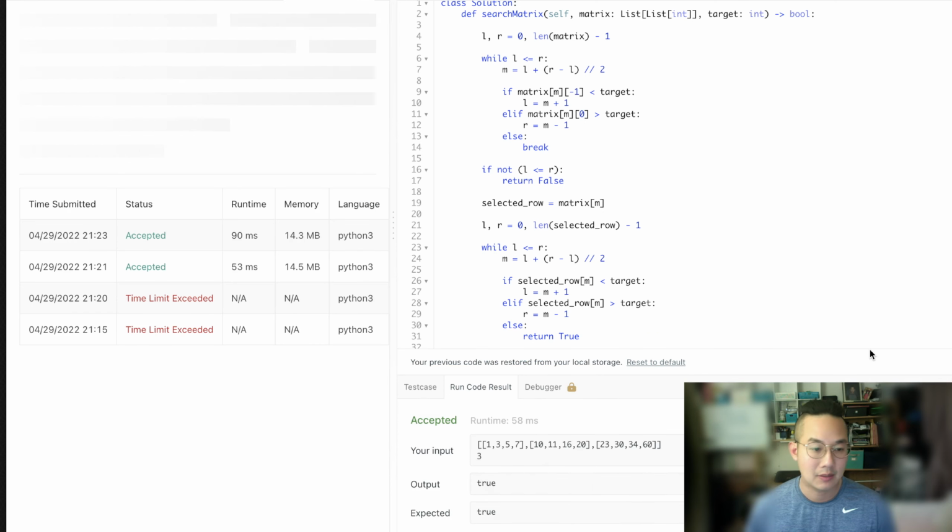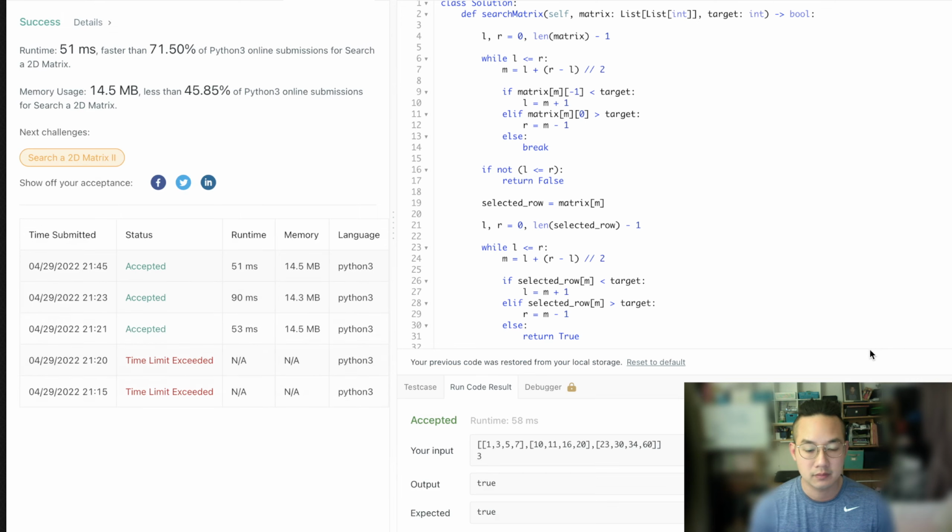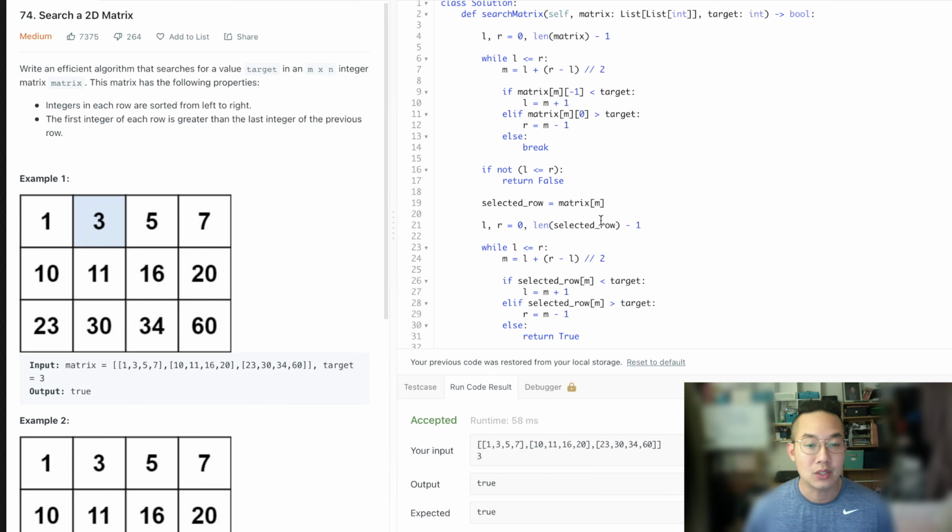and submit. And great, we have solved Search a 2D Matrix.